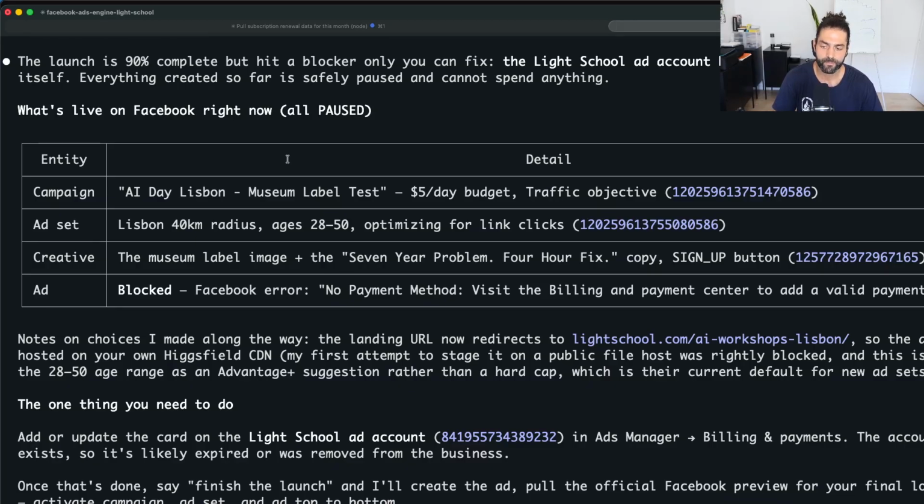Okay, so now I'm just opening up my project. It says the launch is 90% complete. It says my account has no valid payment method, so Facebook refused the ad, but it has the campaign. It set up the ad set and the creative. I just need to update my payment method. Now it knows it's going to redirect to the correct URL, so it's asking me to check the link, all really smart, and it's also asking me to update my payment method.